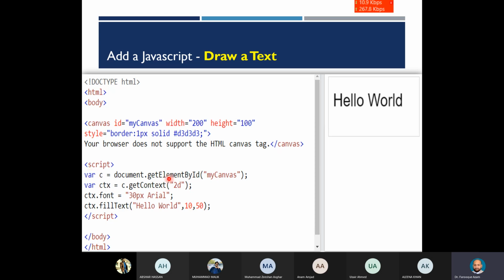So with these two statements, now comes the actual part, that is font. Context.font 30 pixels Arial. So here we are setting some properties for the font, that is its size would be 30 pixels and its font type would be Arial. And then we write actual text with fill text method, and we write hello world, and 10, 50 is the starting position of the text. किस point से इस text ने शुरू होना है, that is starting point for writing the text.